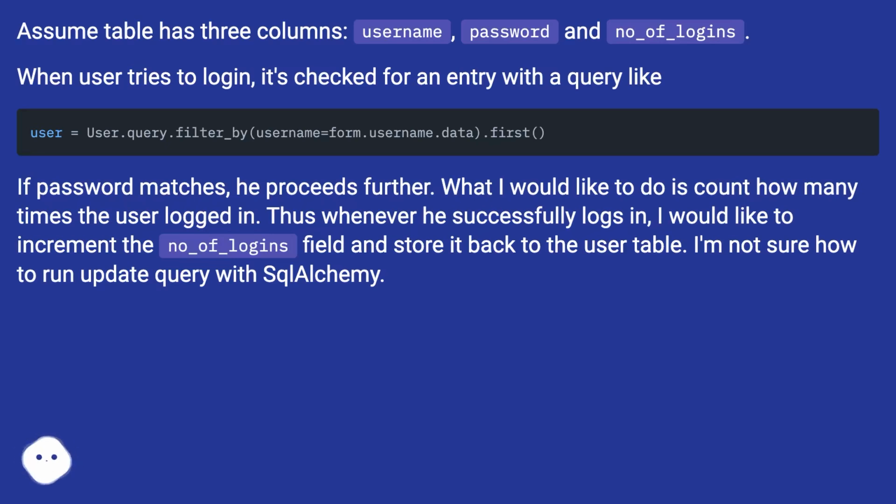What I would like to do is count how many times the user logged in. Thus, whenever he successfully logs in, I would like to increment the no_of_logins field and store it back to the user table. I'm not sure how to run an update query with flask-sqlalchemy.